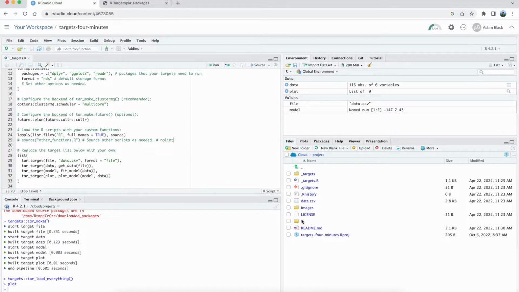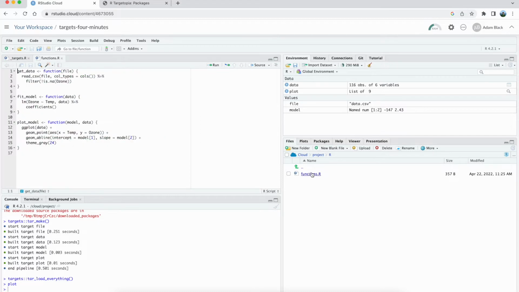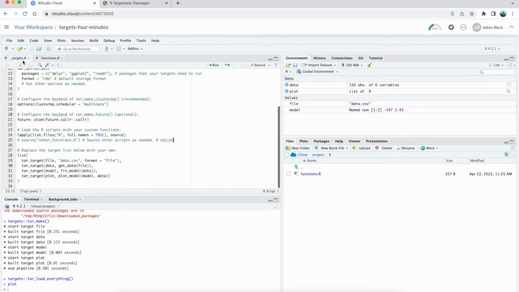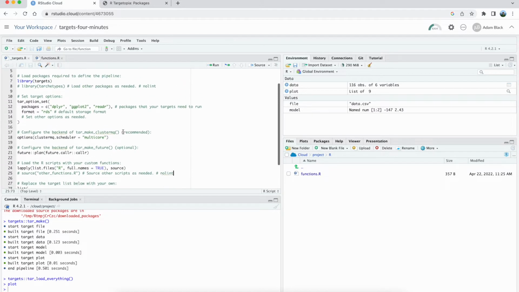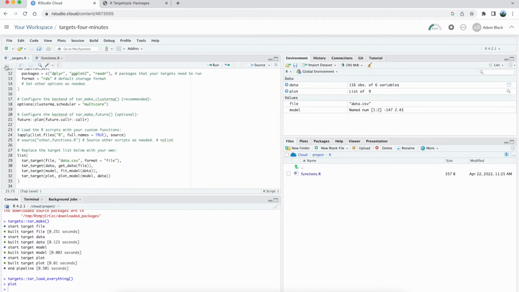In it we have an R folder with several functions. Here's a function that reads in some data, another function that fits a model, and then finally a function that creates a plot. The targets software is built around this _targets file, and in particular there is a list of targets. That's the last thing in this file.